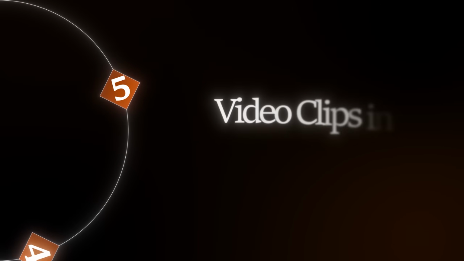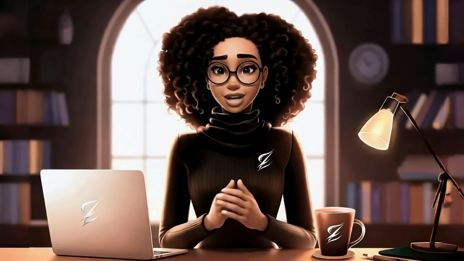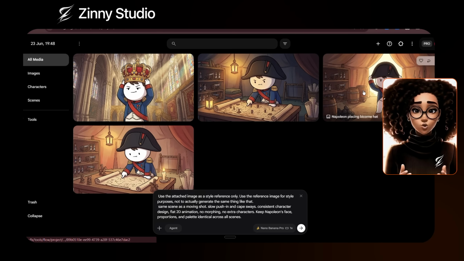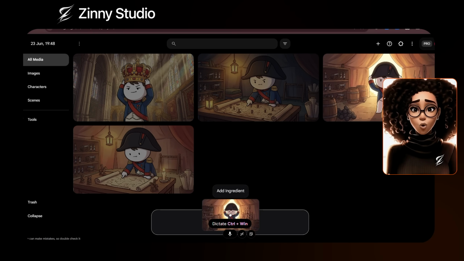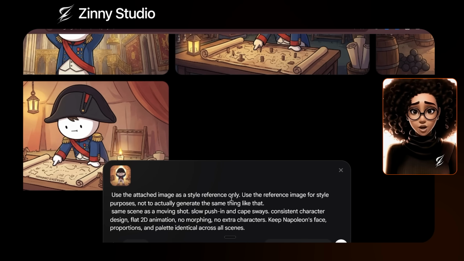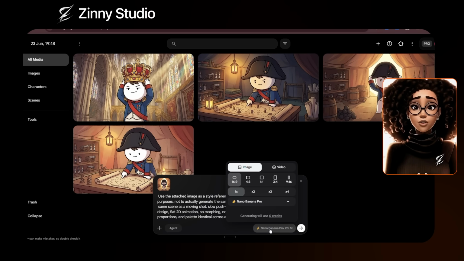Alright, the next step is to turn those images into video. This is the part that keeps your character consistent. Drop in your scene 1 video prompt and attach the scene 1 image as a reference. Now change the settings to video and now make sure you are on ingredients.